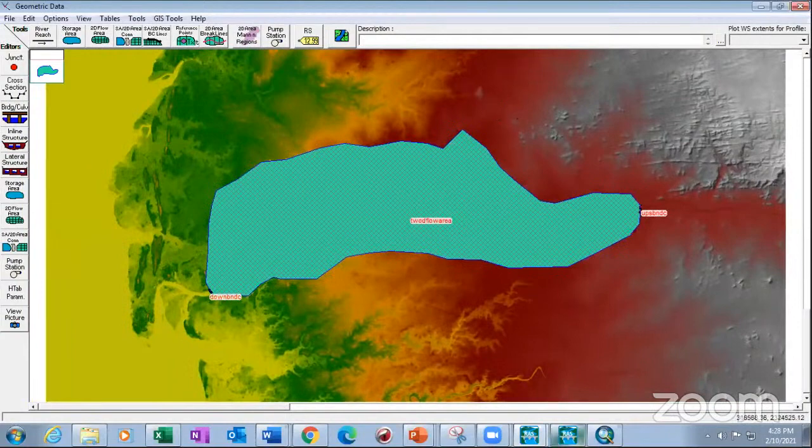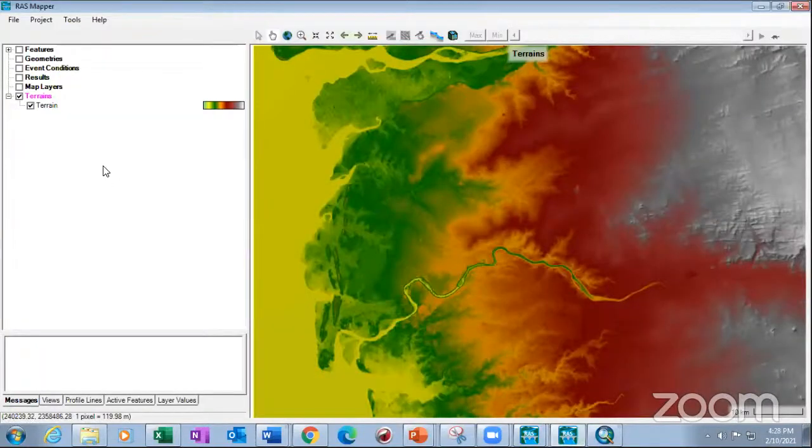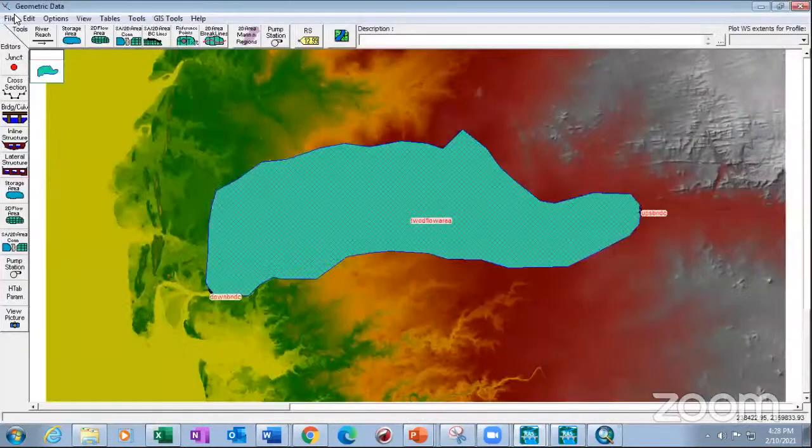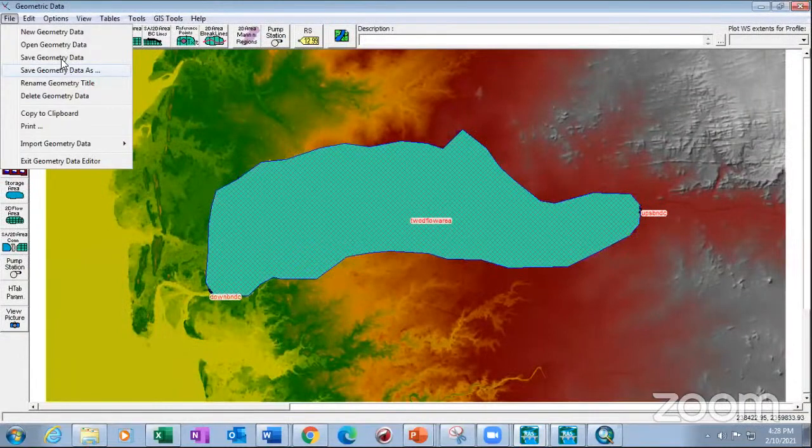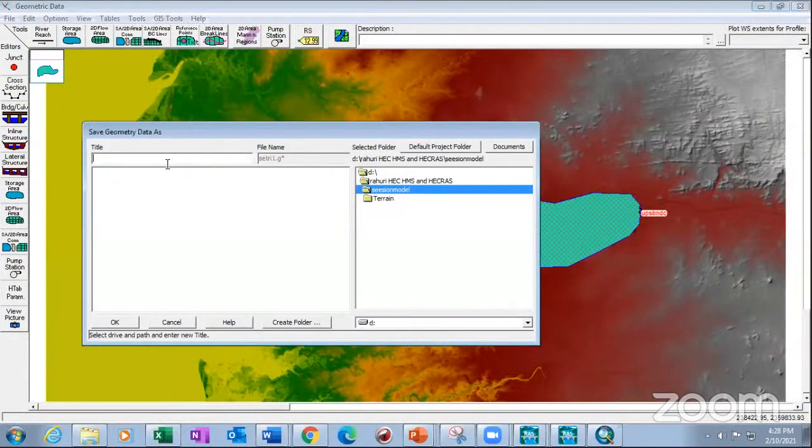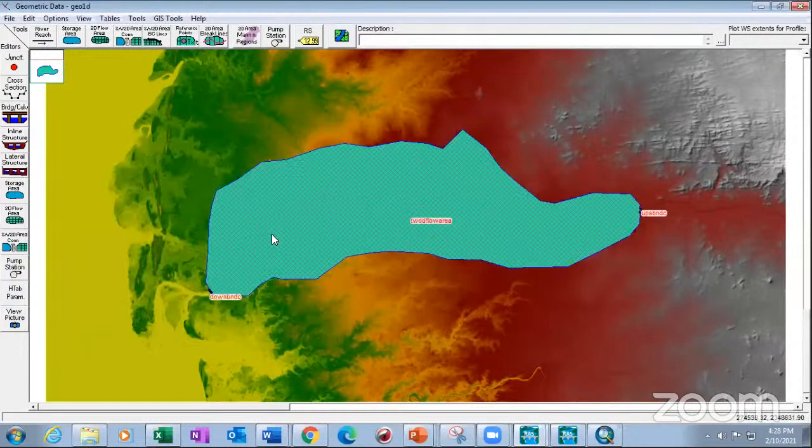Once this is done, then come back to the RAS Mapper. Before that, you just have to say yes, save. File, I'll just say save geometry data. I'll just say geo1 data, and I'll just say okay. Now I have saved the geometry data.